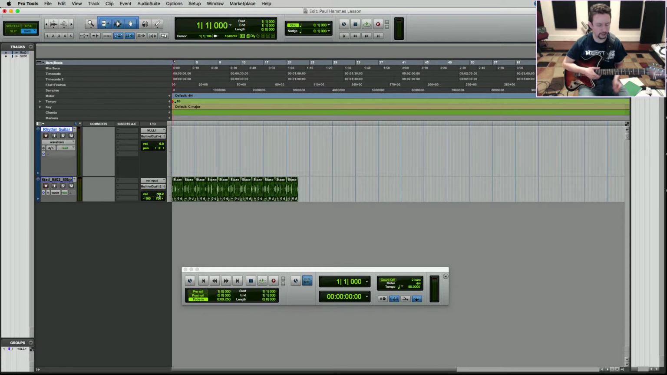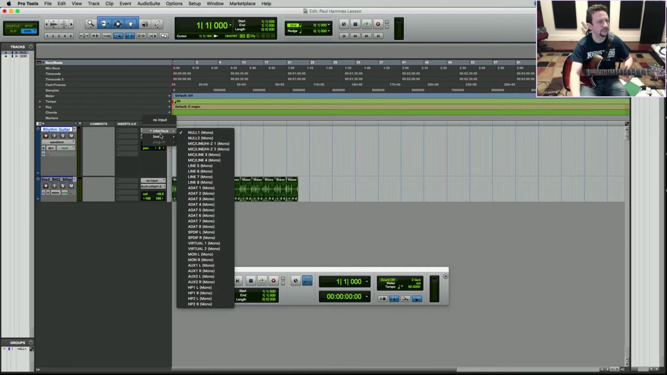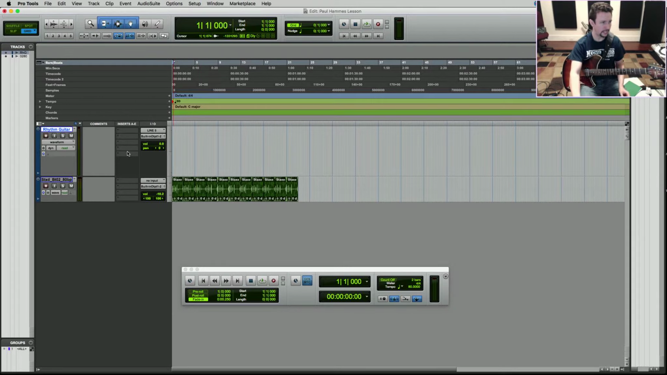So I figured out my guitar part, right? So now I need to make sure that the input is correct. I know that on my interface, I am plugged into input line 5, right? And then in order to check that, I just go ahead and do the little red arm. Just make a little noise. Yes.